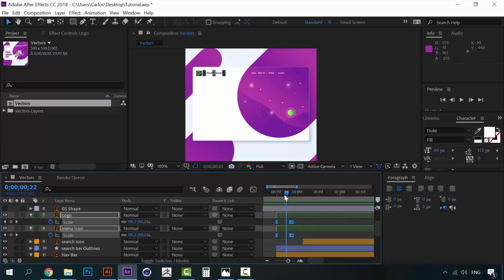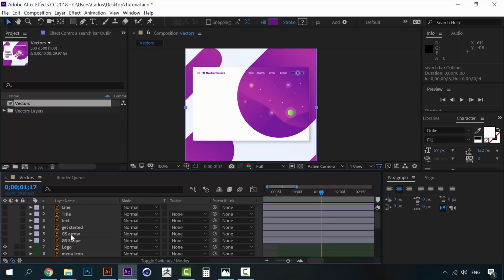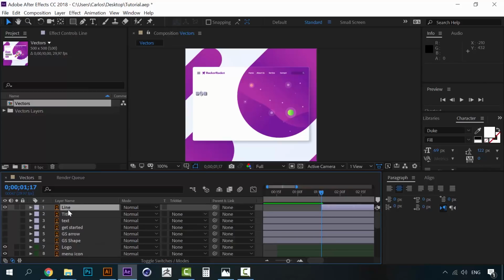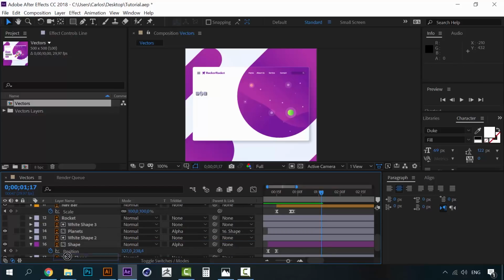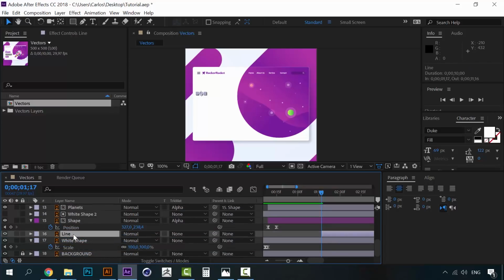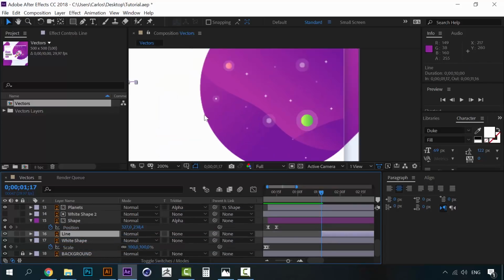Alright, as soon as this finishes, when they are on the size that they should be, we can start animating the other stuff. Right on this point, we can start animating the rest of the stuff. So let's begin with this line right here. And let's place this line below the purple shape, like this, and we are going to change the position for this.